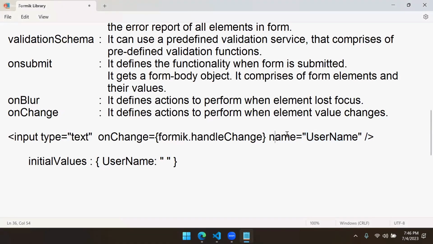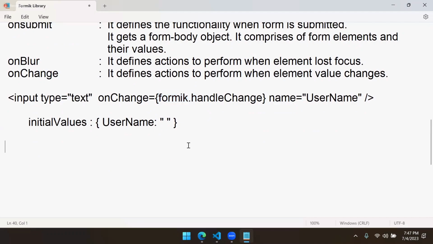And this name should match with the initial values keys. Whatever keys you have mentioned, they should match with the keys, right? Now, two-way binding will work automatically. Everything it will manage, right? Just what we have to do is use this one, and let's see how to work with this now.